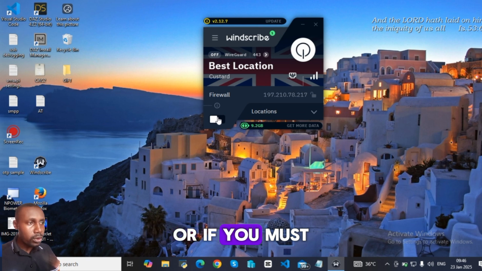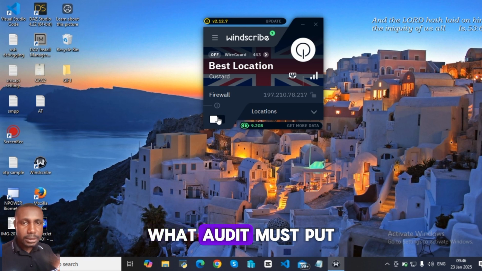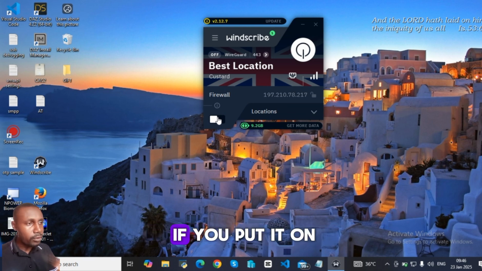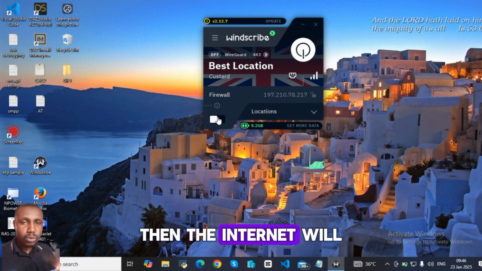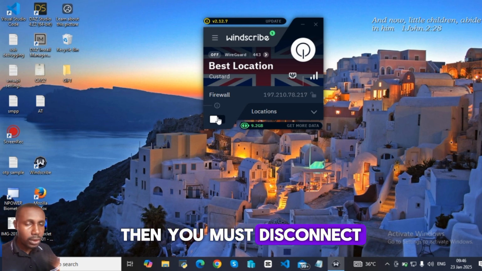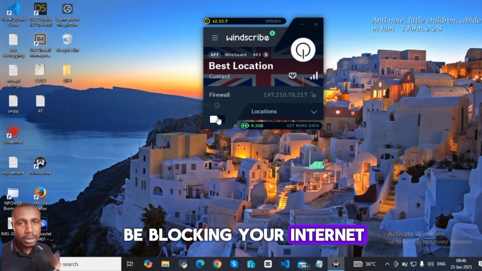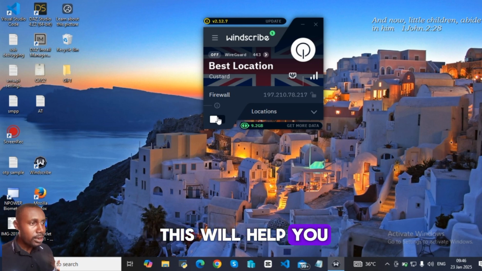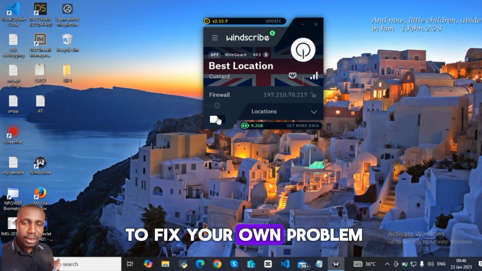Or if you must enable the firewalls on your private VPN, then you must put it on, so that if you put it on, then the internet will still work. But if you are not using the VPN, then you must disconnect the firewalls on your VPN. That is what will be blocking your internet. So I believe that this will help you to fix your own problem.